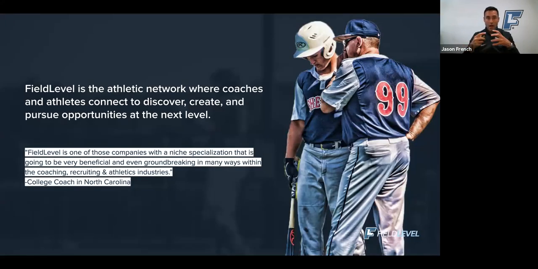I'm not sure how knowledgeable you are about our system, but at our core, FieldLevel is the athletic network where coaches and athletes connect to discover, create, and pursue opportunities at the next level. I remember as a coach, when I was told about this, it was so impactful for me. I was at a program, had a bunch of athletes that could play at the college level. None of them were major Division I level kids, but Division II, Division III level athletes.